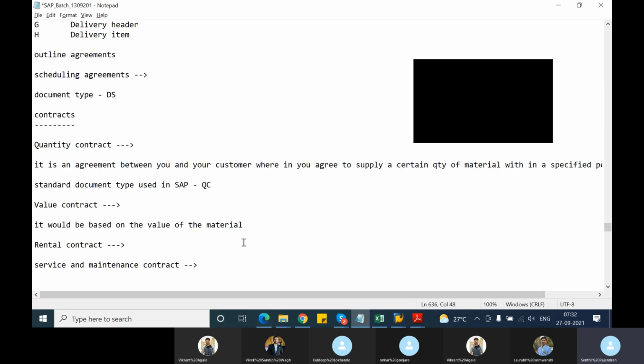So that is an example of a value contract. Even in this value contract, you have two different types of value contracts. One is what we call a general value contract, and another is the material related value contract.